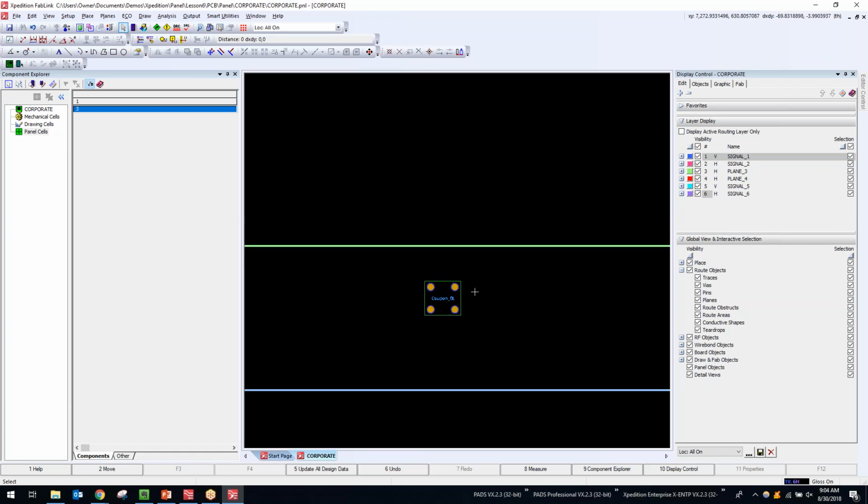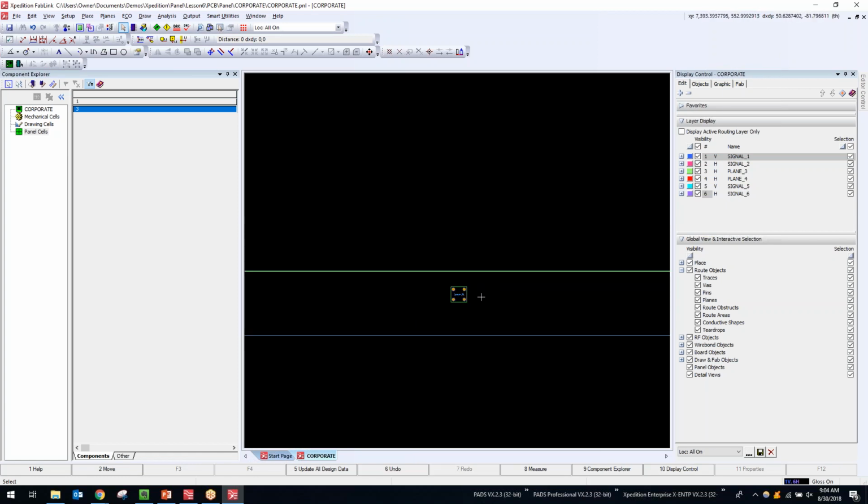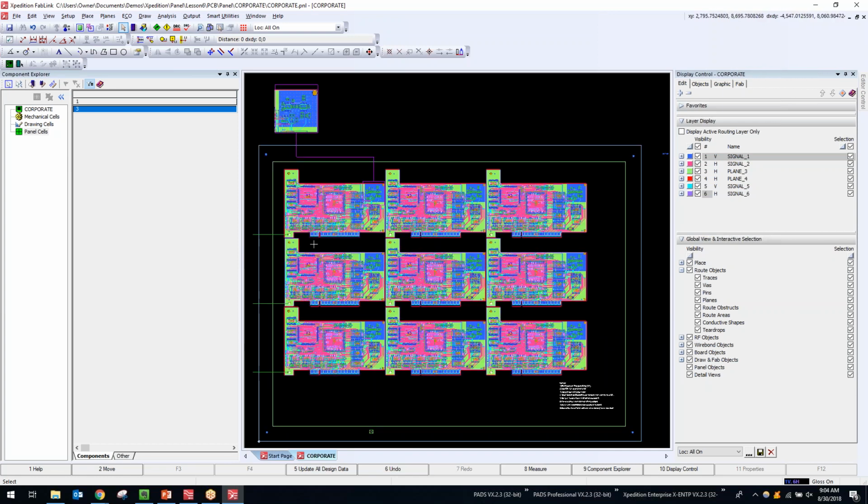Okay, so you can place different boards as well if you'd like, like I was saying earlier. Some people do that for their coupons as well, a small board. Again, it has to have the exact same stack up in order to be brought into this panel design correctly.